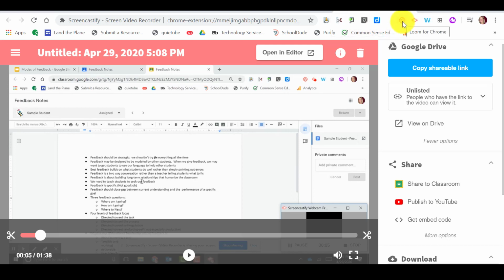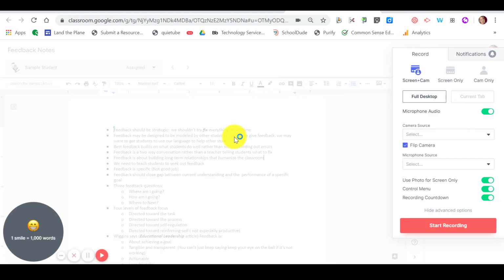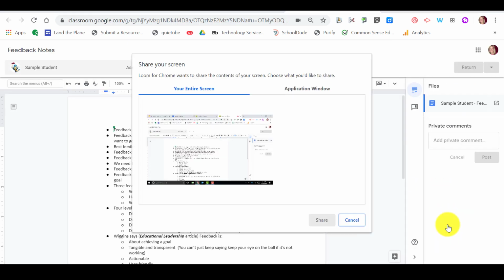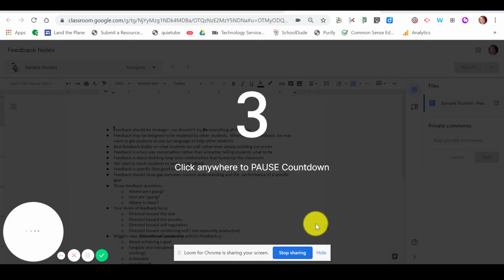It sits up here on your toolbar and is available from the Chrome Web Store. I can do the same type of thing with Loom by opening it up. Once I have the student's work up, it gives me the choice of the full desktop, the screen only, camera only. I'm going to leave it as it is, and then all I'm going to do is click Start Recording. Again, choose the screen. It'll give me the countdown.